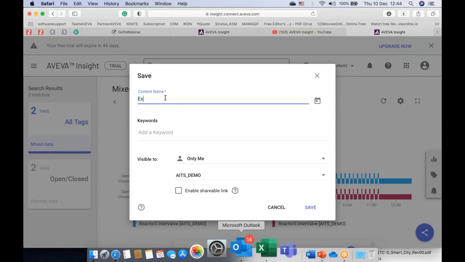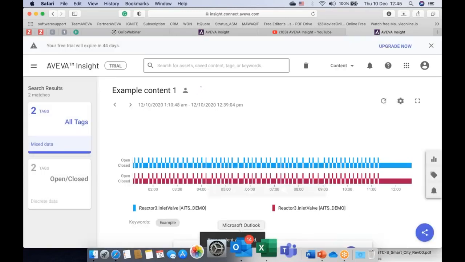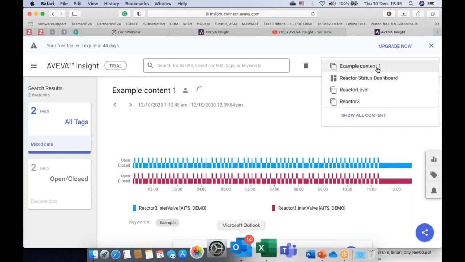Example content 1. I will add a keyword, example, and I need everyone to see this. And would I enable a public share link? So whoever will be seeing this graphic, it's not necessary for them to have access to the AVEVA Insight as a user. So this is a public shared link. Once I click save, this is the content that I created that you can see here, example content 1.